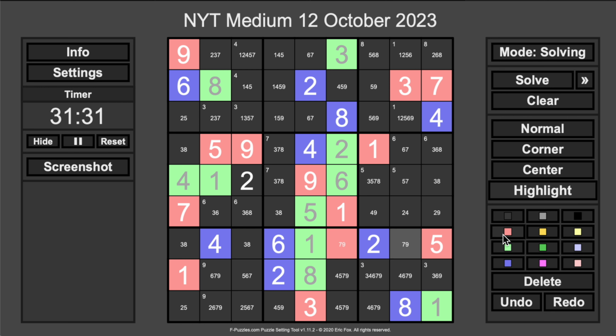Seven, 9 is definitely odd. And that's an odd digit. As is that. 2, 4 is definitely even.